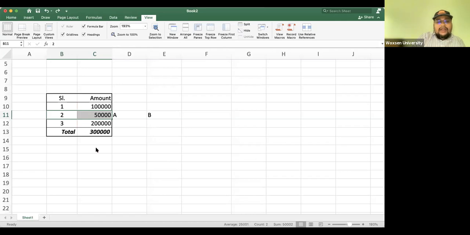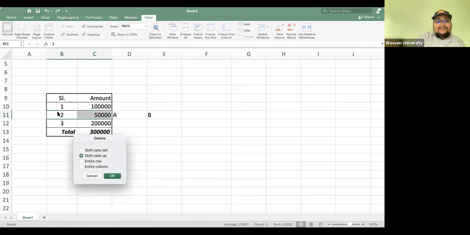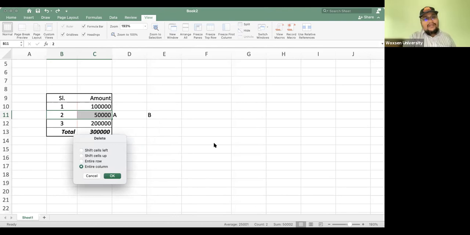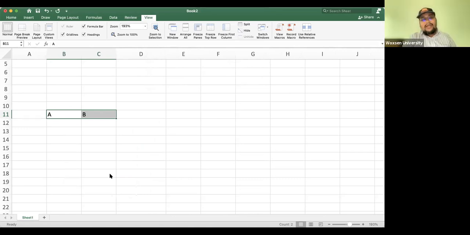If you select entire column, then what will happen? Any column within this range will be deleted. So let's see entire column. So which column will be deleted now? Can you tell me? B and C. I have selected B11 and C11. So B and C both will be deleted columns. Okay, you see, all has gone. Yeah. Previous columns have gone, but A and B are there because that was the next column.